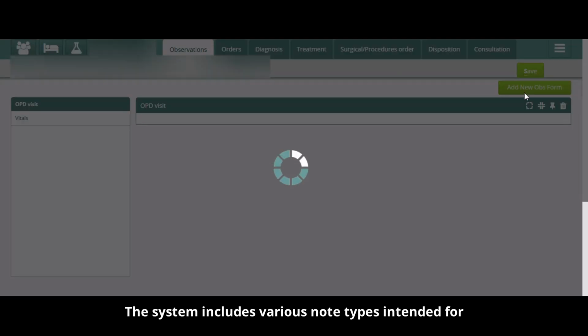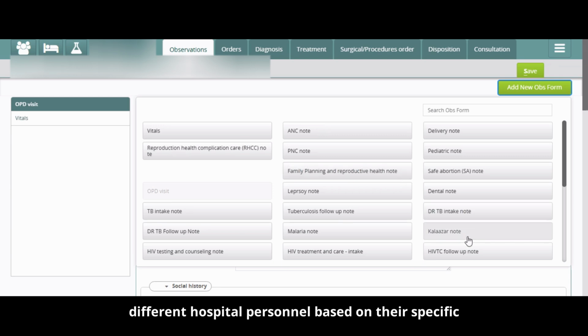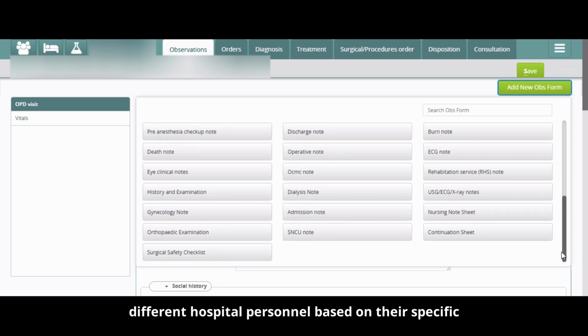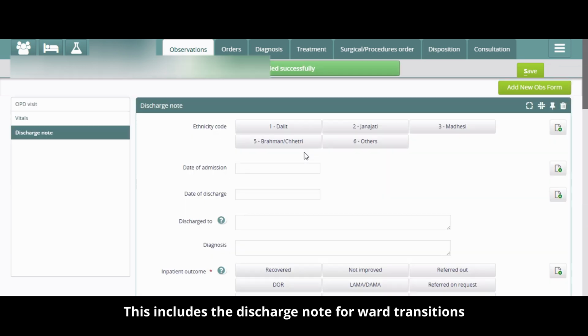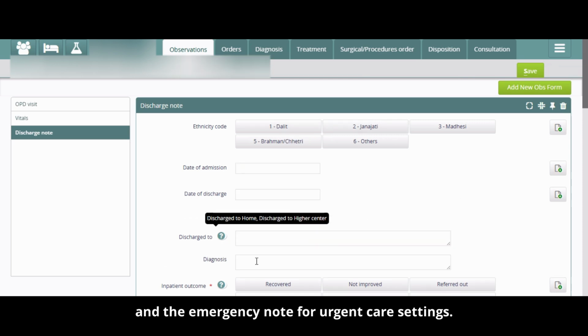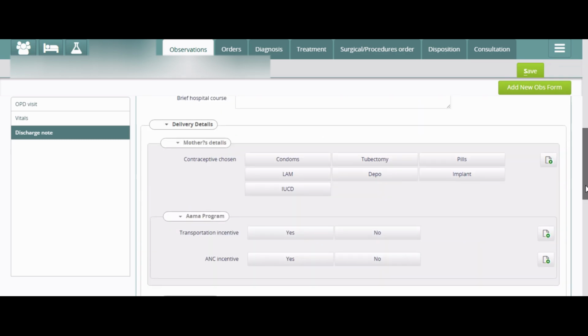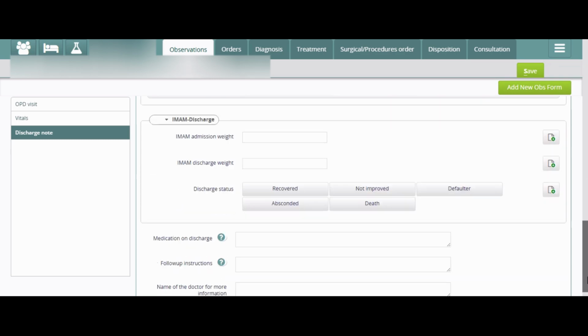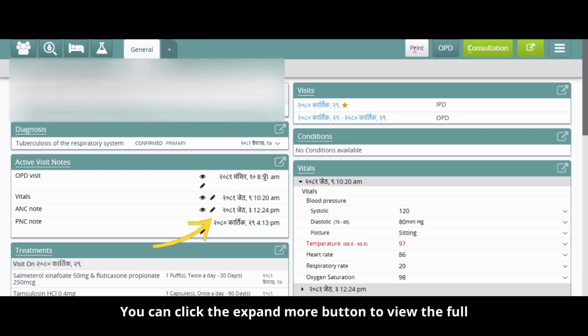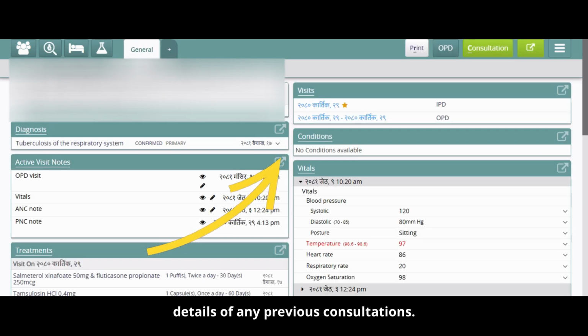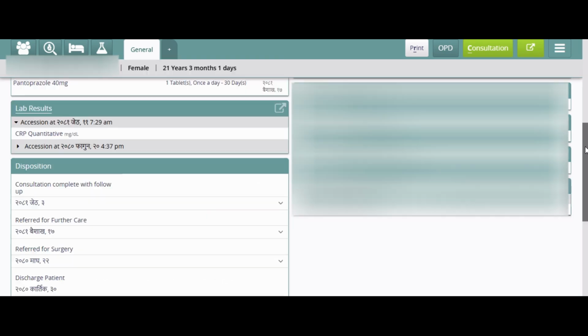The system includes various note types intended for different hospital personnel based on their specific needs and fields. This includes the discharge note for ward transitions and the emergency note for urgent care settings. You can click the Expand More button to view the full details of any previous consultations.